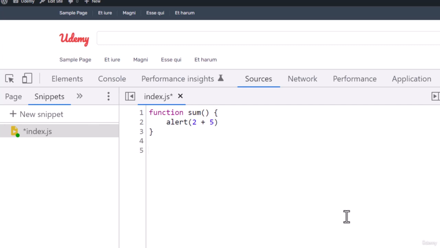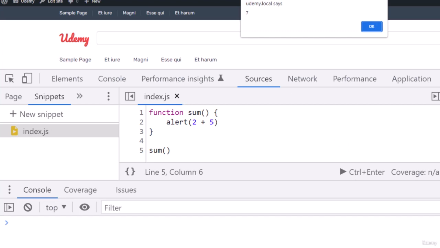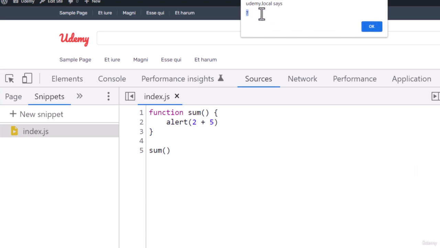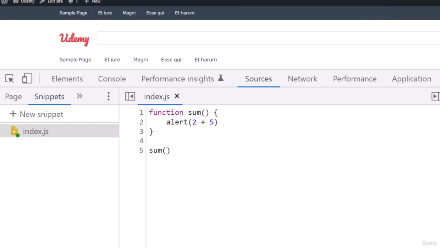Next, we need to call the function. By defining a function, the code inside does not get executed. We must call it by typing the name followed by a pair of parentheses. Let's try executing the script to view the output. As expected, the alert box will display the sum. JavaScript will perform mathematical operations before passing the value on to the alert function. The result is displayed on the alert box.